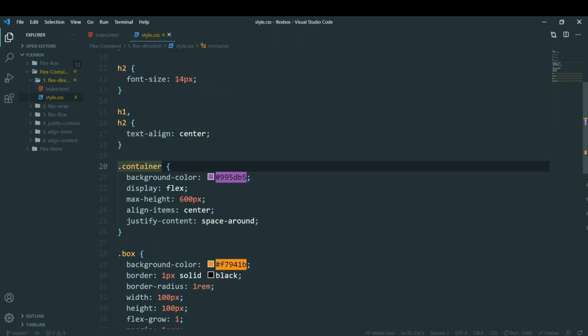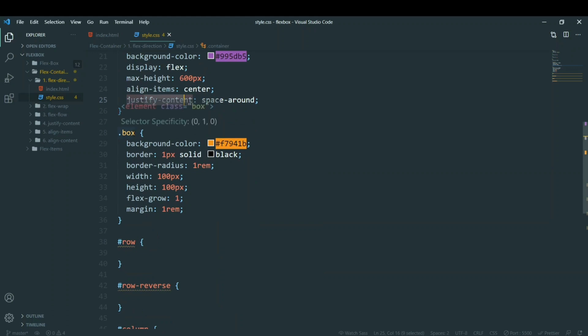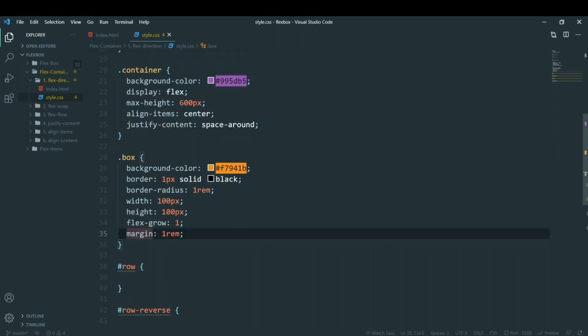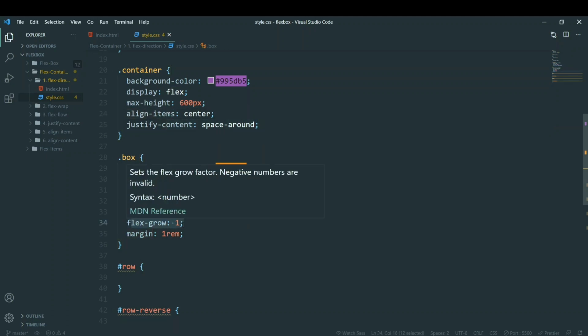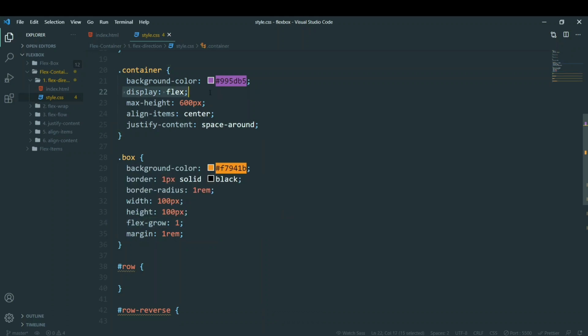Then we have color, container, background color, we have display, we have max height, and the properties that we saw were align items and justify content. Okay, then again to the box that we have background color, border radius, width, height, and this flex grow. So what this flex grow is, we'll cover it, and then simple margin. So only two properties that you don't know are justify content and flex grow. Other everything you know. We also studied this display flex.